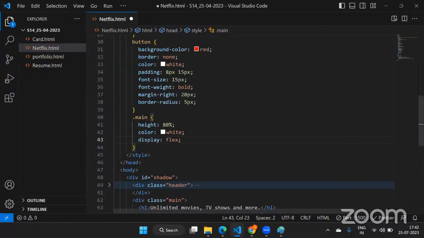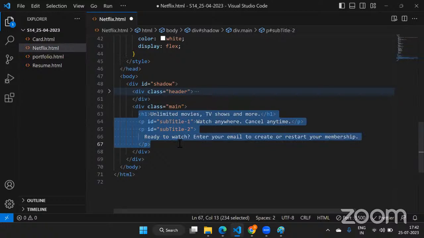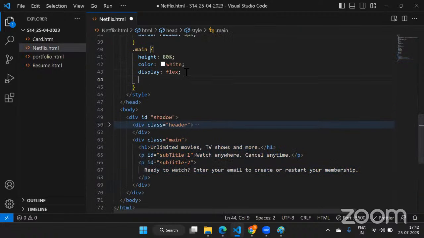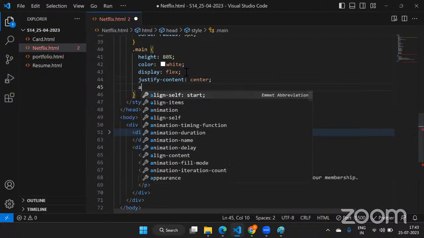Now if you make this main section display flex, if you make this a flex container, then its direct children are called flex items. Now we can move our flex items into nine positions, if you remember the flex concept. Now I want exactly in the center. If I want exactly in the center, then I can configure the justify-content property as center and align-items as center.